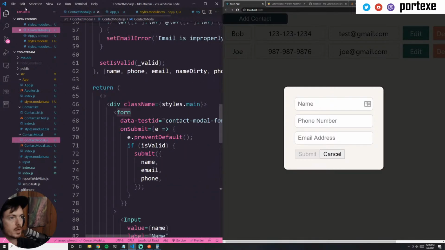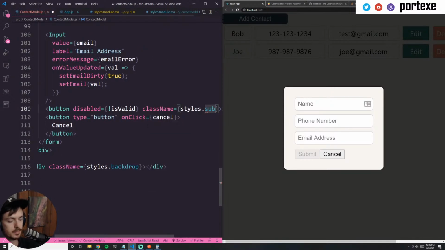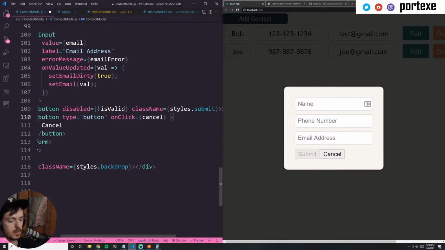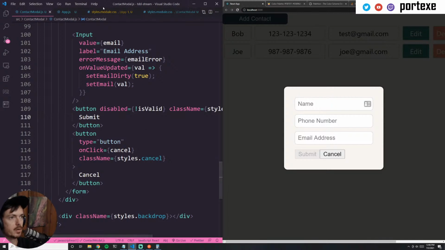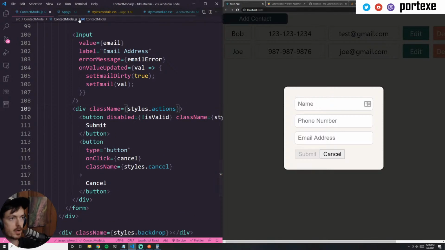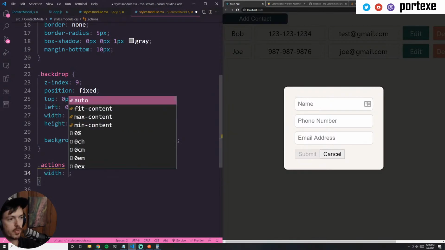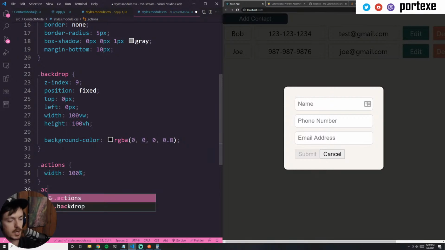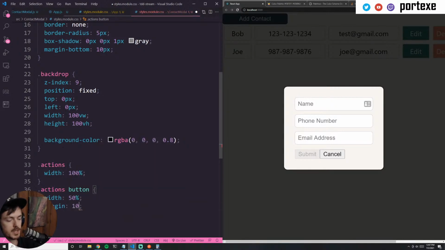Now I'm going to add classes to the individual buttons here. So where are we? Contact modal. Okay. So here's the submit button, and here's the cancel button. So we can follow the same sort of pattern. I think we should wrap the buttons inside of a div together that we are going to give a class of actions. We'll say actions is the parent class. And let's start by targeting actions to have a width of 100%. Then actions button can do, let's say, width of 50% with a margin of 10 pixels.